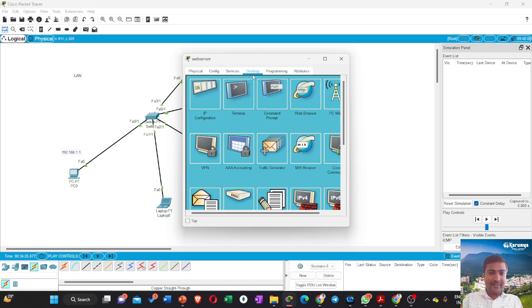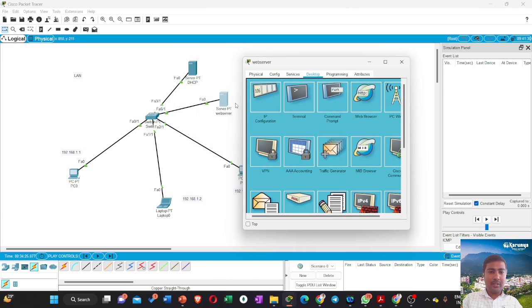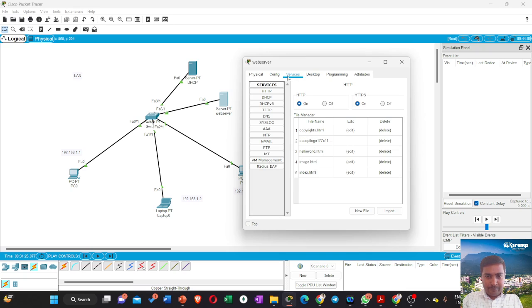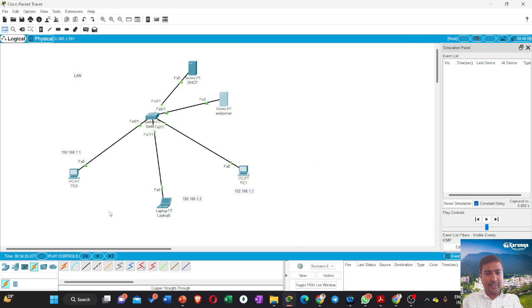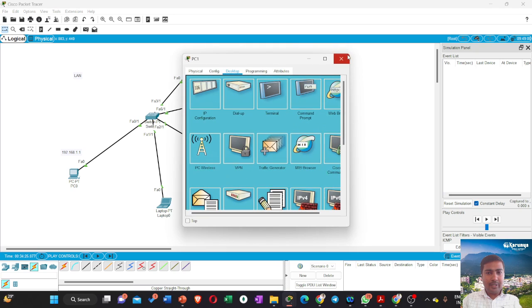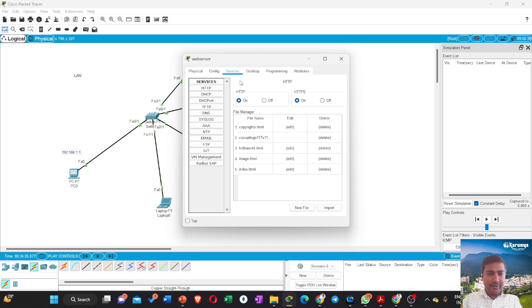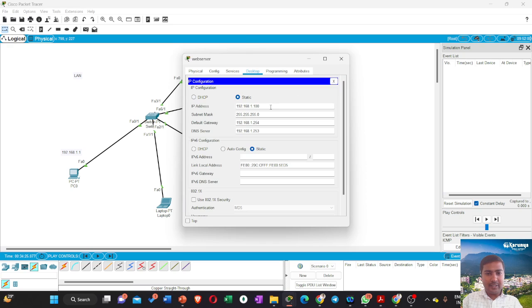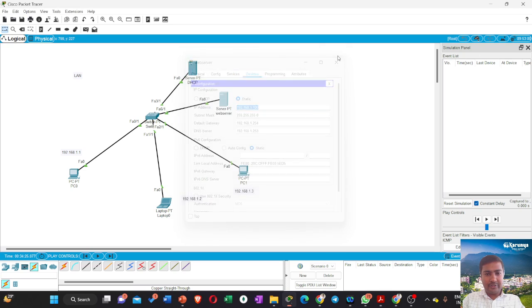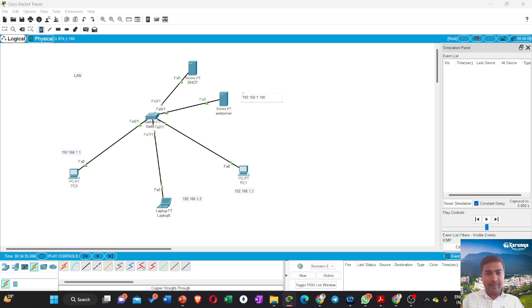Now I have just set an IP address for my server, and what this server is going to do is be my web service. So let me go here and enable my HTTP server. Let it be on. Before going to any end system, let me jot down the IP address I have given, 100, right? I copy this and paste it here for my reference. My web server IP address is going to be like this.